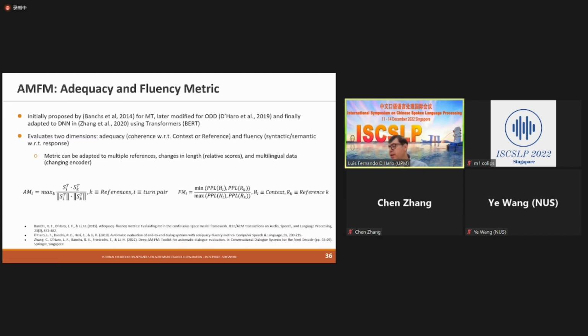And finally, we have the adequacy and fluency metric. This was initially proposed by Bunch and by myself in 2014 for machine translation, but later we modified this for open domain dialog systems. Chan Tian also worked on this metric. He improved it through the integration of transformers, replacing the previous metric by using contextual embeddings using BERT as well.